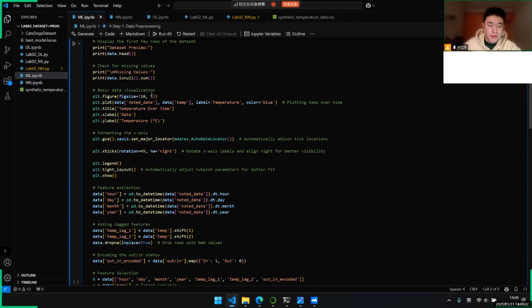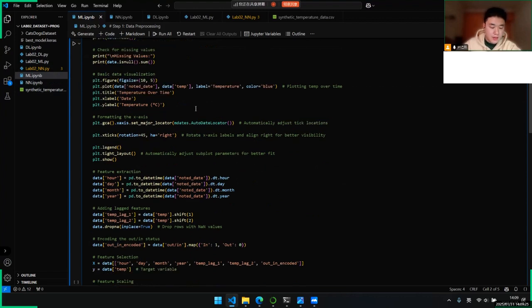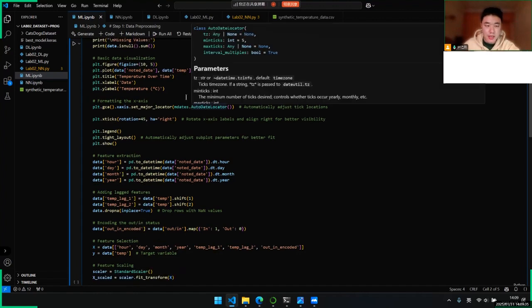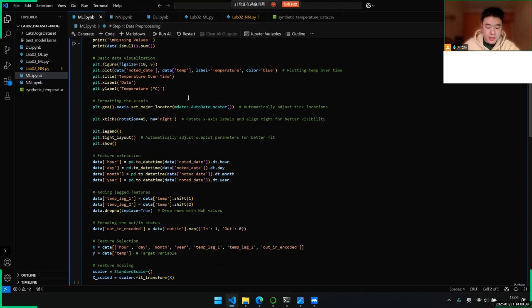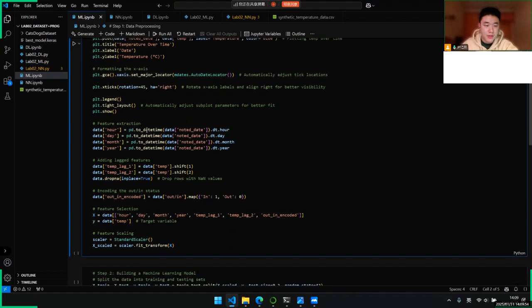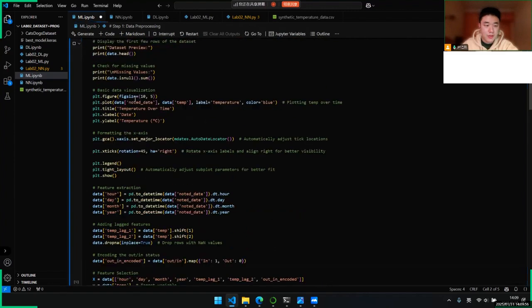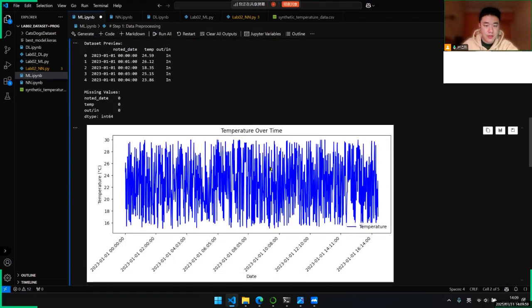Then we will visualize the data. Visualization helps spot trends. Plotting temperature over time might reveal patterns and anomalies. For example, if some temperature readings are missing, we can fill them with the mean or a constant. You have learned how to deal with missing values in lecture 2, right? It is like doing imputation. Next, we show the picture of the temperature.